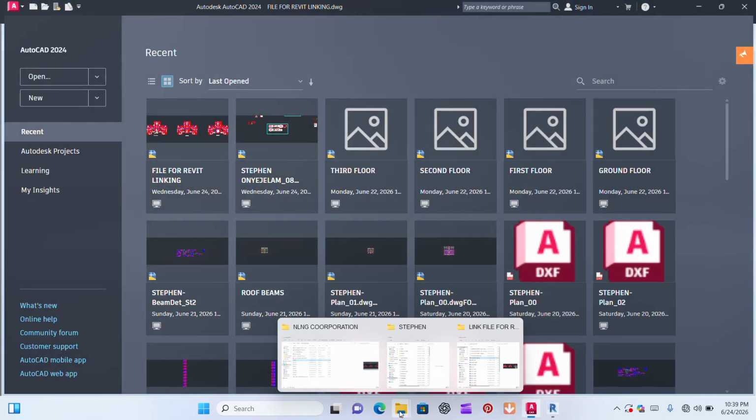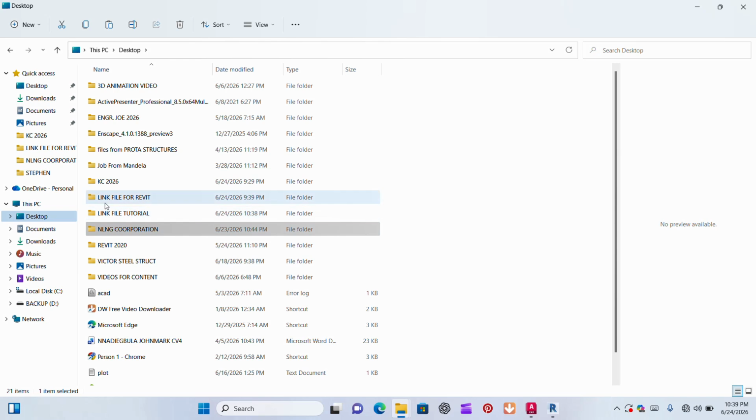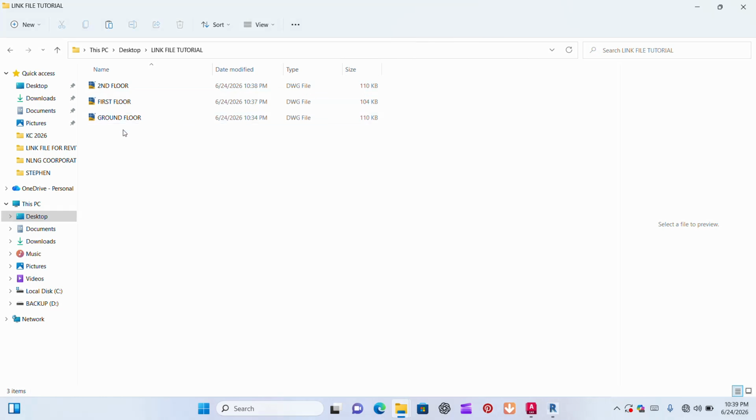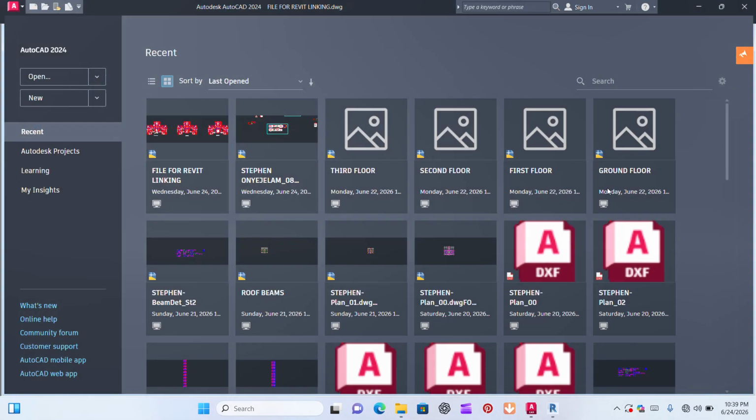So I'm just going to click on my document. You see the link file tutorial, so double click on it. You're going to see the three files here: ground floor, first floor, and second floor. So I'm going to close it back. Then we move back to Revit.